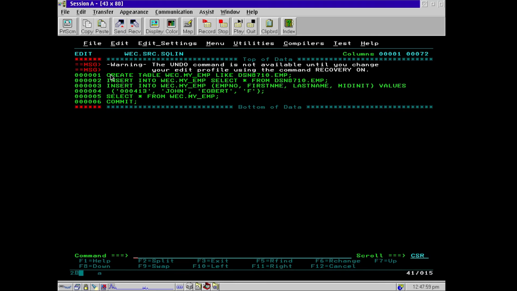We're going to create a table, and we're going to call it WC.MYEMP, and it's going to be derived from the same column configuration as this table here, which comes with Db2. In case you're wondering what this name means, DSN8 is fixed, and 710 is a Db2 release, and it's a sample table of employees. We want the rest of that sample data, so go ahead and insert into our table all the entries that already exist. Then we're going to insert a new entry, display all the entries, and then commit.